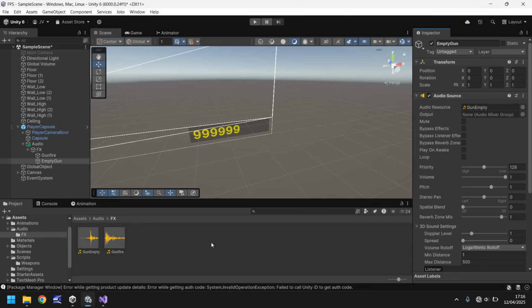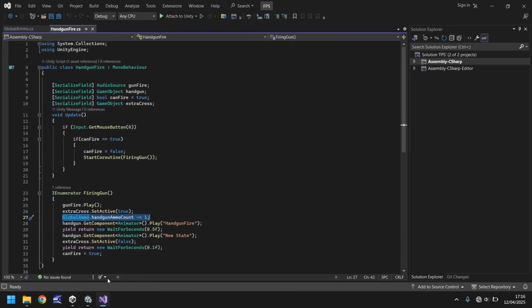So how do we do this exactly? Let's go to the script again. And we now need to create the ability to check whatever is in global handgun ammo count and then establish that when we press the fire button, do we run this coroutine or do we run another coroutine where we cannot fire our gun at all?